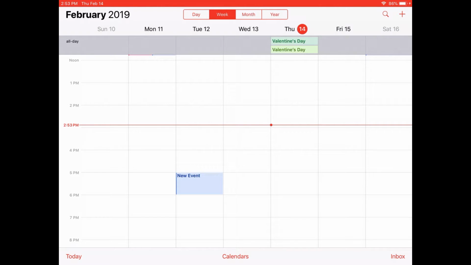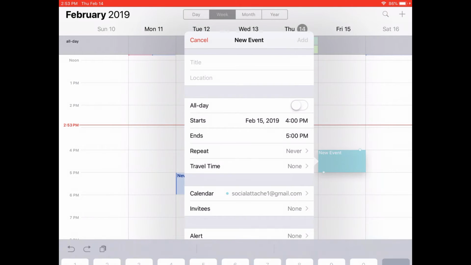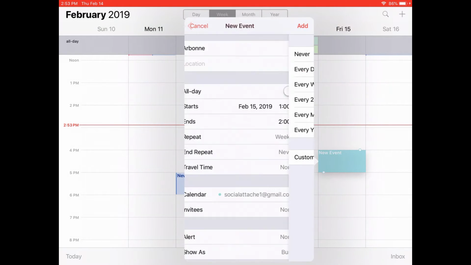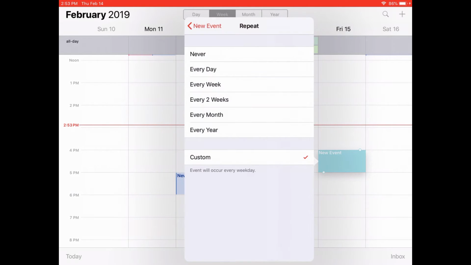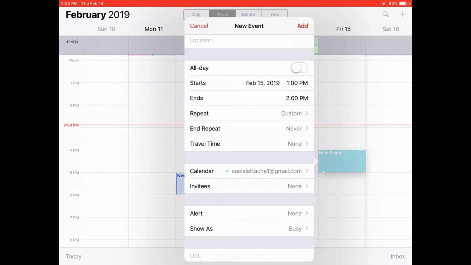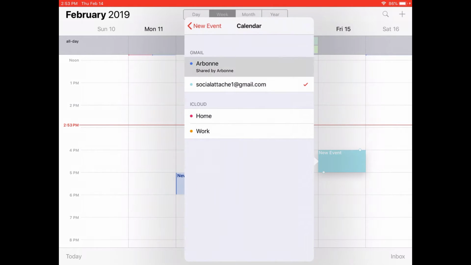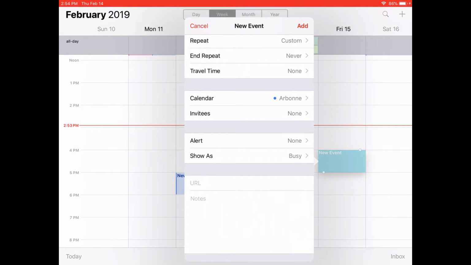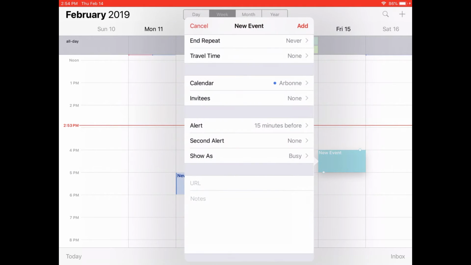And here we would just book our business time just like you would any other calendar application. So we'd book off a time. And make sure you put it into your business calendar. And I could set up an alert to remind me beforehand and add it in my calendar.